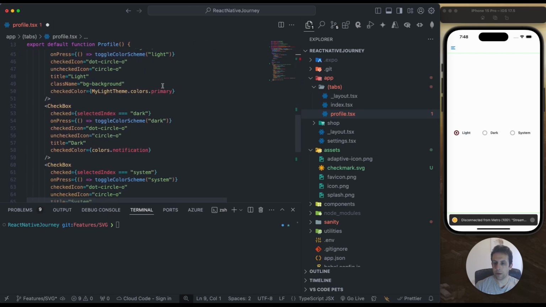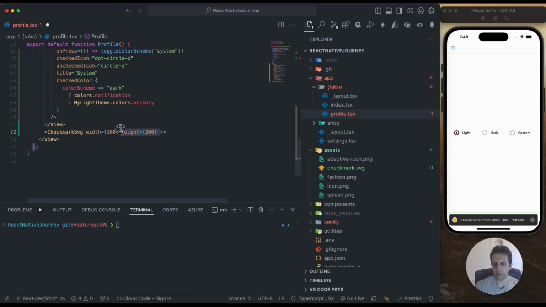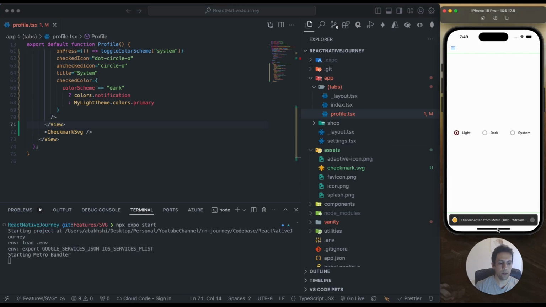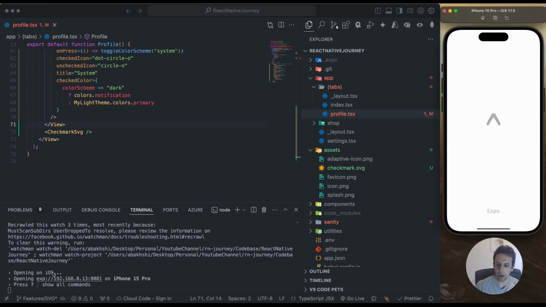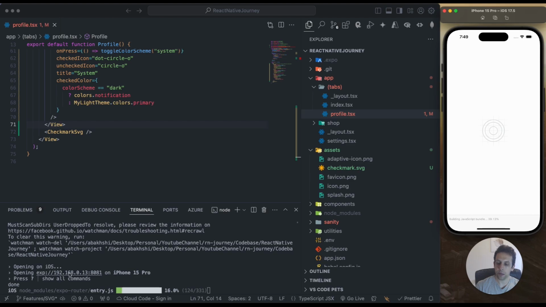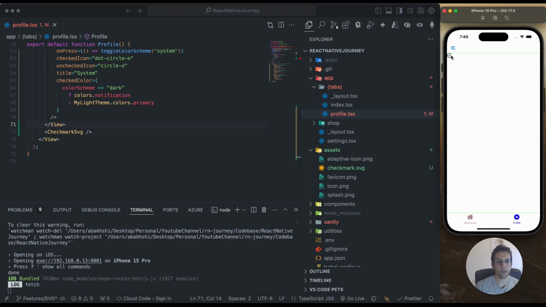Like I said, ignore this error that you're seeing. A couple of things here. As you can see, I can also add width and height to this. So let's remove that and just use the SVG as it is. And again, I need to do npx expo start over here, start my server, and then I just hit i on my keyboard to open the iOS simulator over here. And once that's done, if I go to profile, you're going to see this checkbox over here.